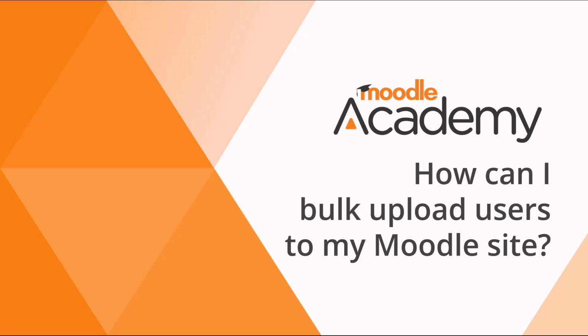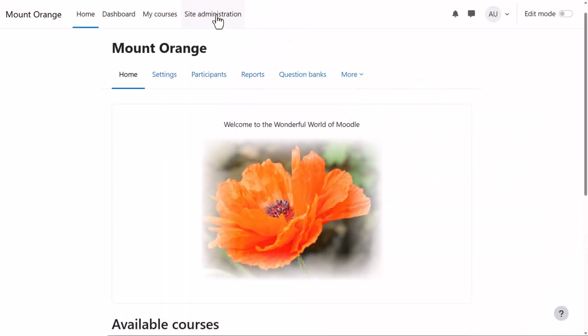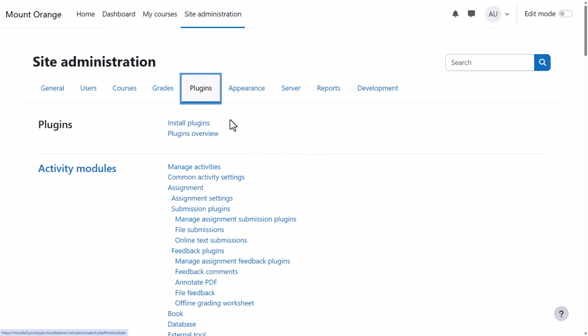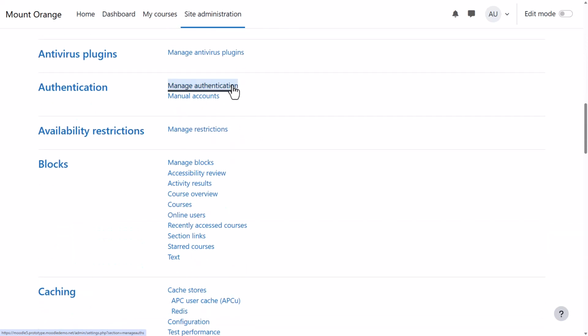How can I bulk upload users to my Moodle site? There are several methods for bulk uploading users to your Moodle site. As administrator, click Site Administration and from Plugins, scroll down to Authentication, Manage Authentication.